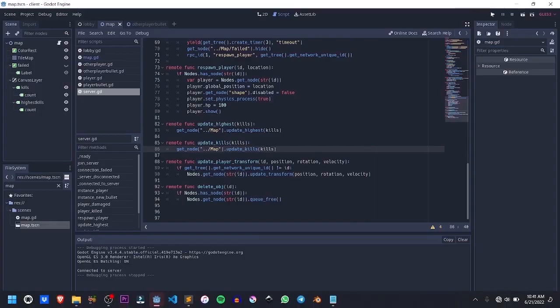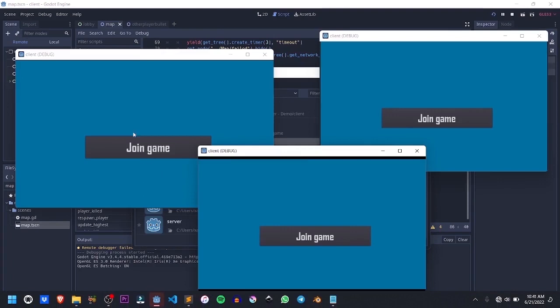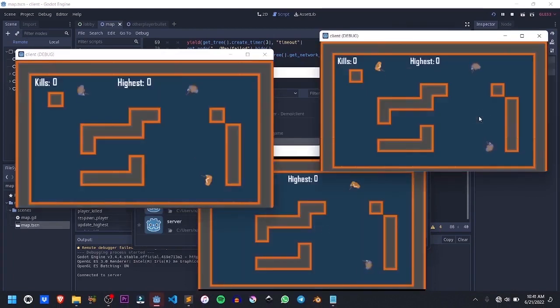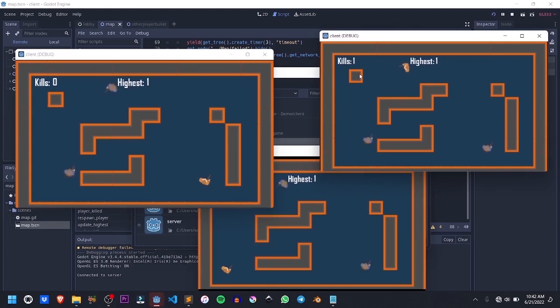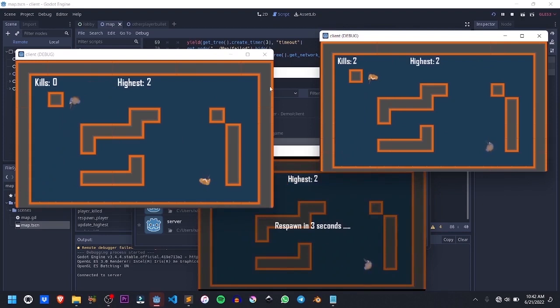So we're going to run this again to be sure. Go over to the client, run it. This time around, I have 3 instances open, so I'm going to join game on the 3 of them. And over here, I'm just going to kill this guy. As you can see, highest got updated everywhere, and my number of kills is 1. So I'm just going to try killing about 2 people. As you can see, highest got updated.